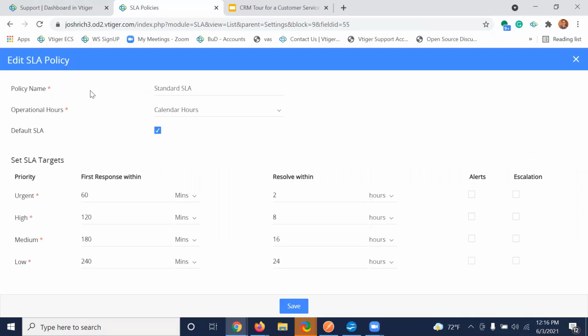And we're just going to take a quick look at what's going on. So we have our policy name, which is standard SLA, the operational hours, which are calendar hours. And these are going to be our default SLA hours moving forward. So we can see our priority statuses here of urgent, high, medium, and low. Our first response within times, so this means that once the case is created, we need to respond within this amount of time, and our resolve within time. So we need to resolve these cases within this amount of time here. So 2, 8, 16, and 24 hours.